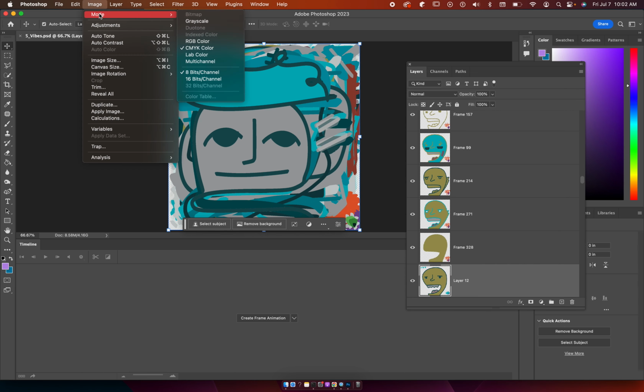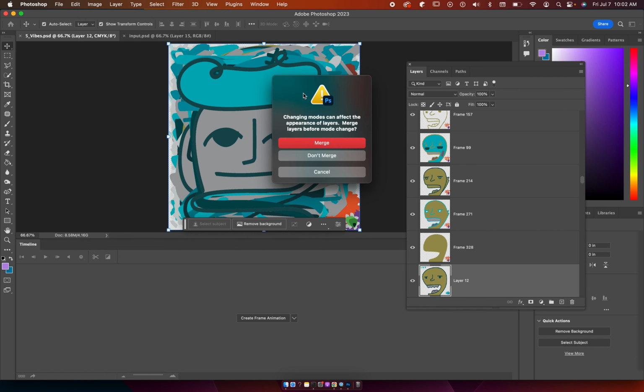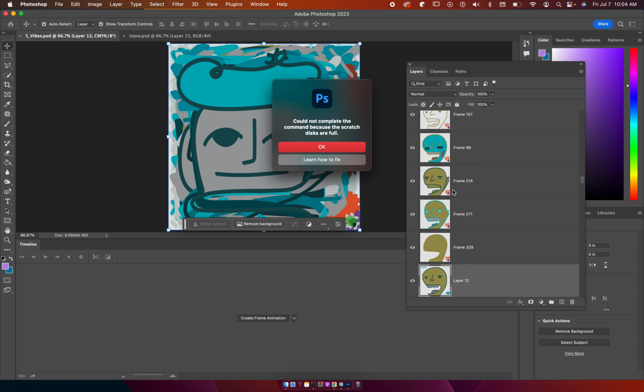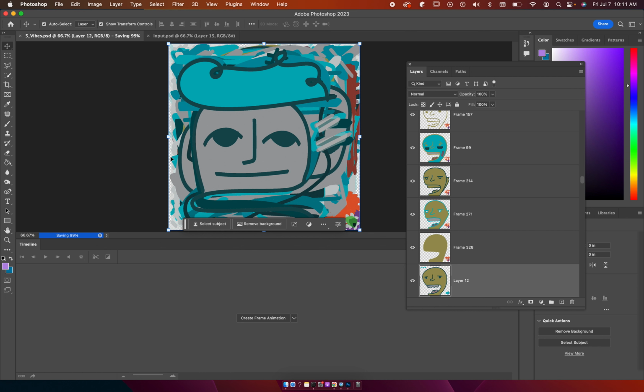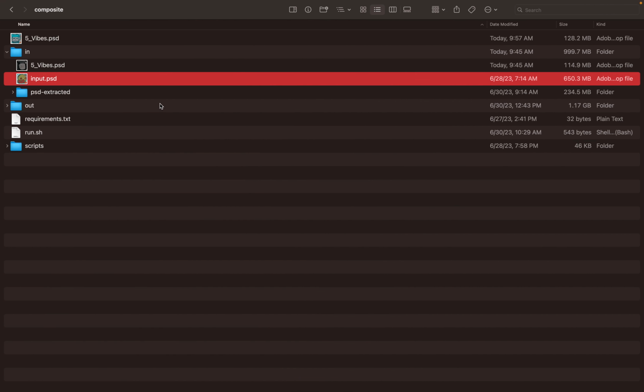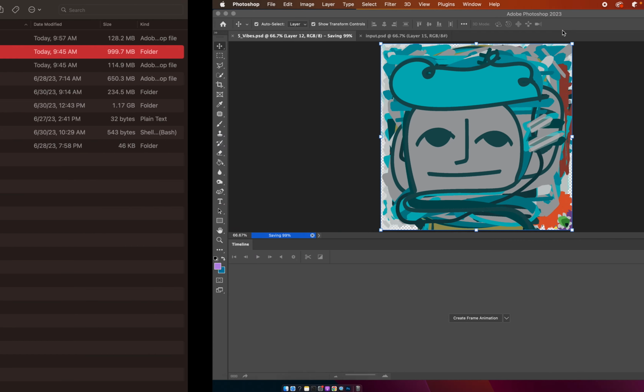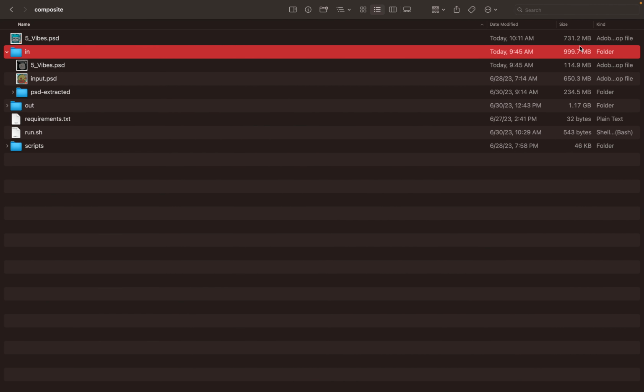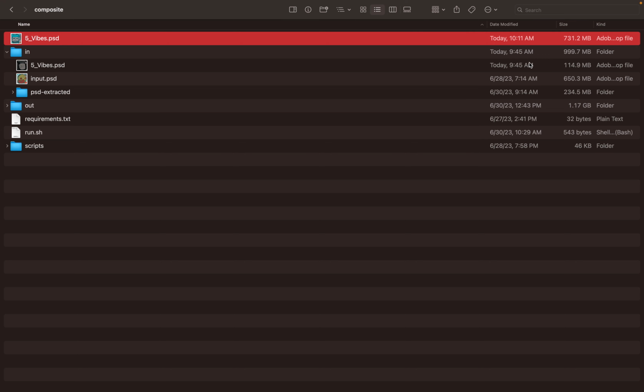As an experiment, I'm going to change the image mode from CMYK to RGB. And I actually can't because my scratch disks are full. I just cleared my trash and deleted some old files as well, and cleared up about 10 gigabytes. So let's see if that improved anything or changed anything. Still saving. And now it's 731 megabytes. So converting from CMYK to RGB somehow increased the file size by, I want to say 5 times.